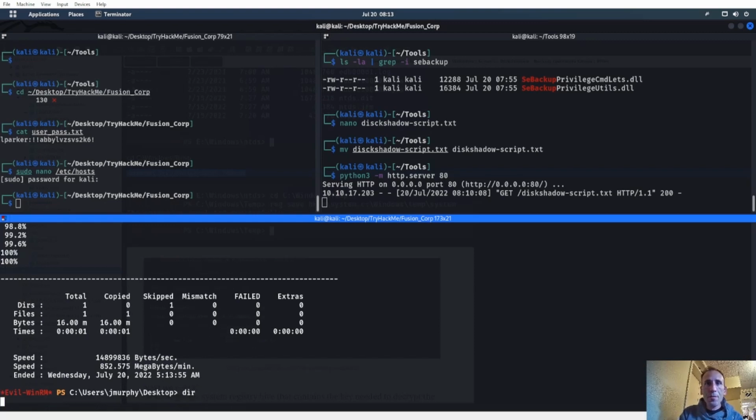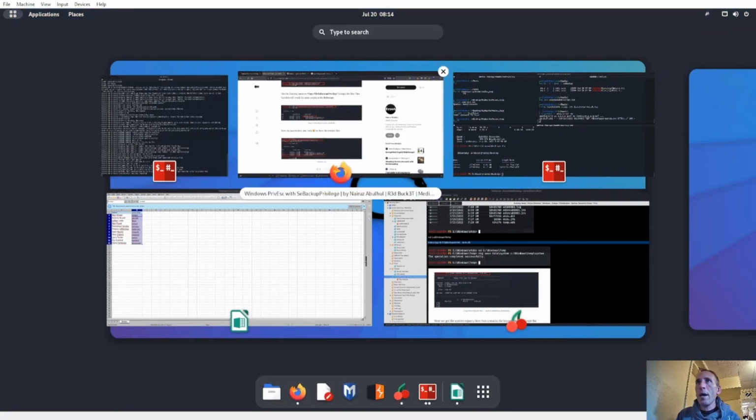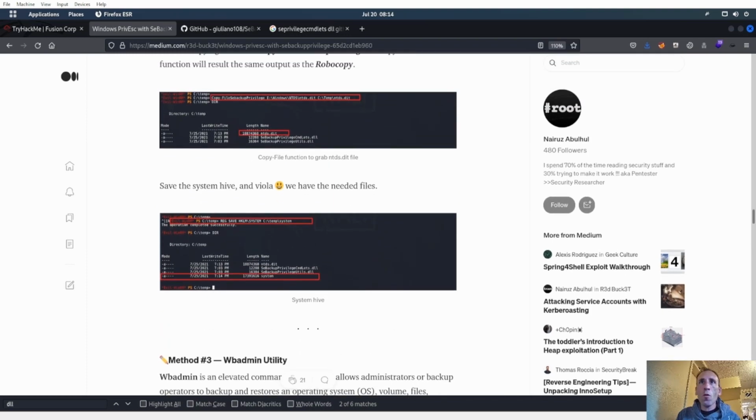All right, so now we should have that NTDS file back here. And we do. Okay, remember we couldn't copy that in the beginning because it's being used. And now we just pulled it back. All right. Now from here, all we've got to do is copy over the reg save.